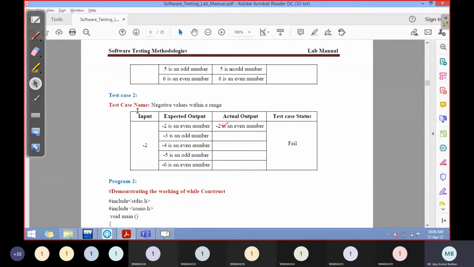The next test case is where I'm going to give a negative value within a range. Within the range means within the data type. I am taking an integer data type, which is 4 bytes, I guess. Within that I'm giving the data, and this time the numbers are negative.